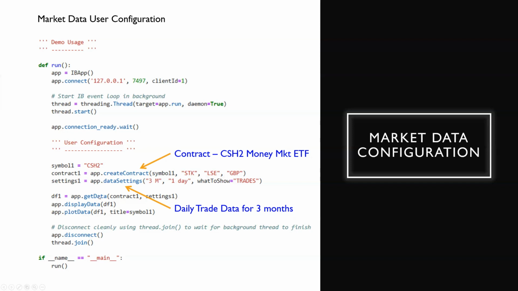And then I call the get data method, and it's going to return a pandas data frame. So app.getData, this is the helper method that we created. It takes a contract, it takes the time settings, and it gives you back a data frame. So you call that. This will then call the request historical data. Also waits for the callbacks returning all the data, and then it populates your data frame.